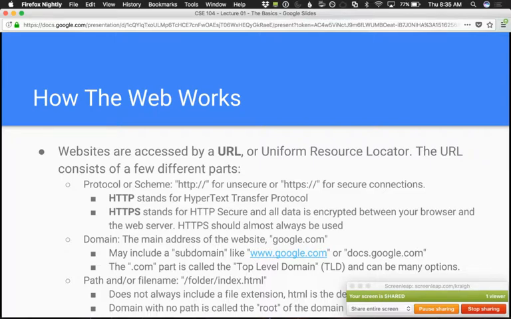It's a big deal. After the protocol or the scheme is the domain. This is the main address of the website, like google.com. The domain technically is just the google.com part. Anything before that, like www., would be considered a subdomain. www. is a really common subdomain. It's a little bit old-fashioned. It's not necessary to do www. Most websites don't require it, so you can just go to google.com and it'll get you where you want to go. Again, it's kind of old school. It stands for World Wide Web.